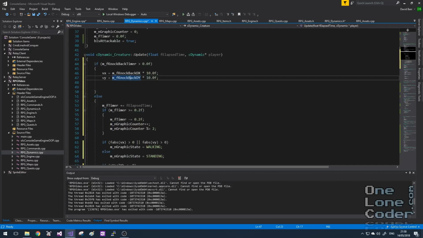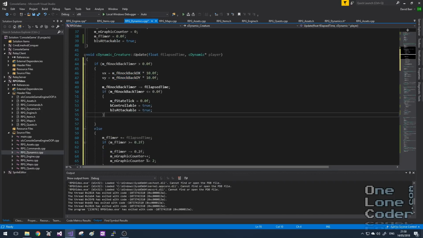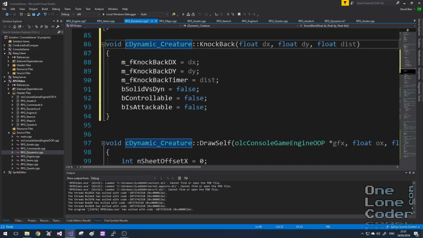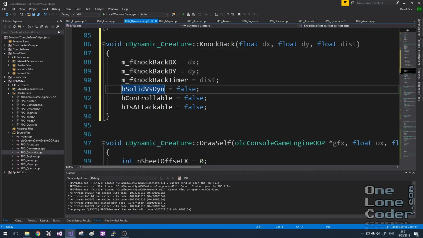I'm going to set the object's velocity to be quite quick and proportional to the direction. Remember, these come through pretty much normalized. And I'm going to decrement my knockback timer variable by f elapsed time, and if this goes below 0, we're no longer in the knockback state, we're back in normal operation state, so the object is both controllable and it becomes attackable again.